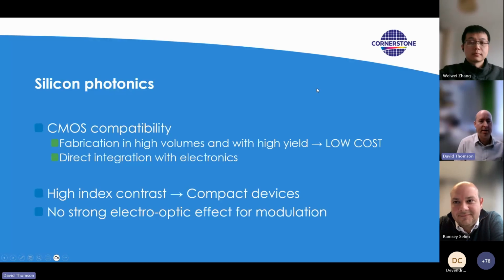So as we know, silicon photonics is a very attractive technology, and this comes a lot from the fact that we have this CMOS compatibility. And what that enables you to do is to fabricate your photonic circuits in CMOS-like facilities and in a CMOS manner, so in high volumes and with high yield, and that can lead to low cost. And what it also does is it allows a direct integration with electronics. So you can have photonics and electronics, if you want, in the same silicon layer. And that can lead to benefits in terms of performance, but also give you some added functionality.